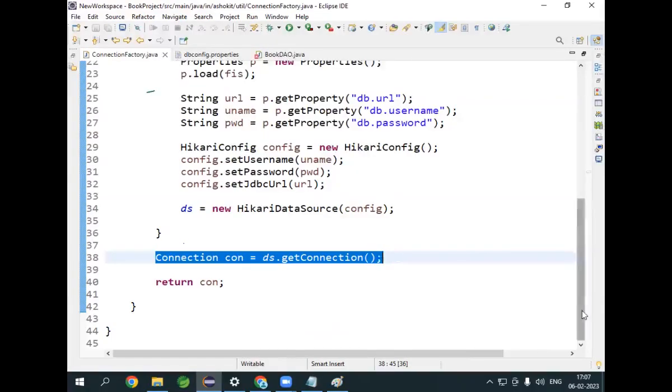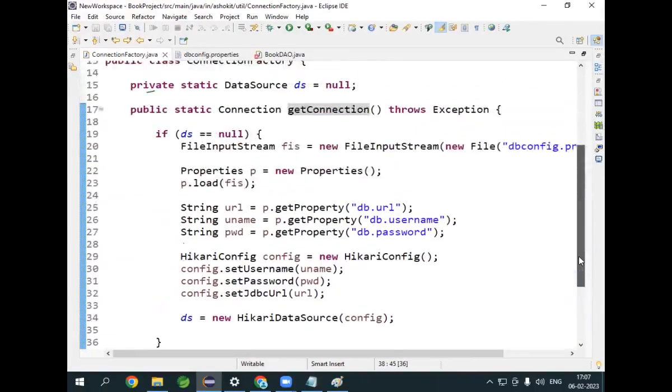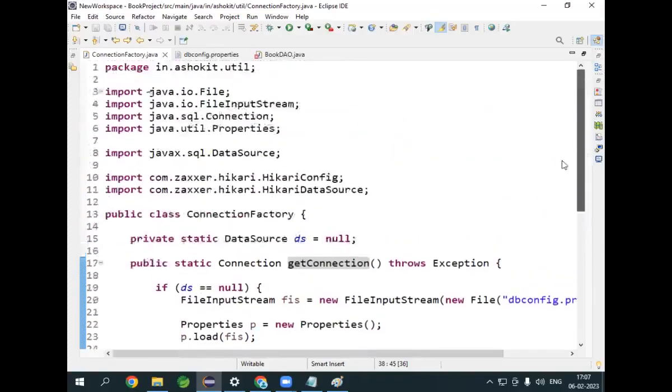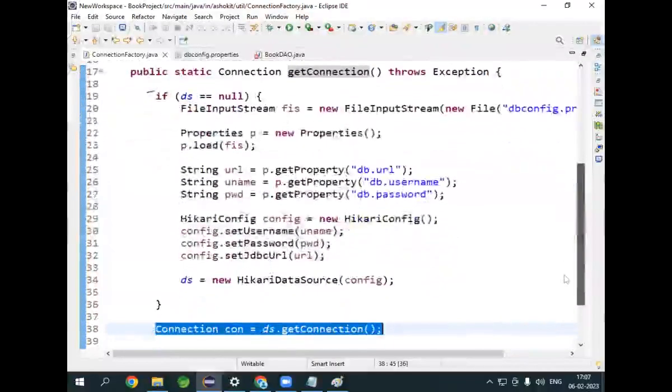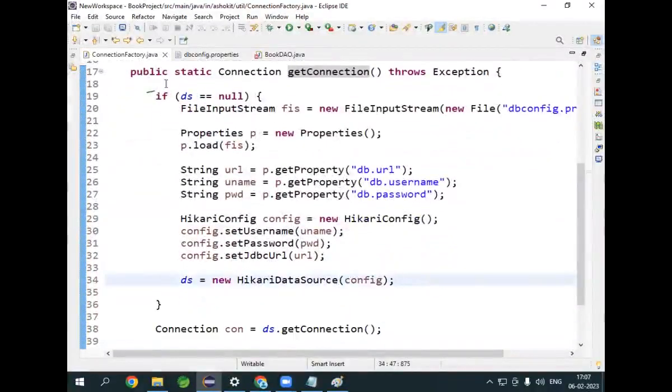We learned the if condition in core Java. We learned static variables in core Java, but we don't know where to use them. I told you the connection pool should be created only one time. So this logic will satisfy my requirement. Does this logic satisfy my requirement or not? Is anybody not able to understand?